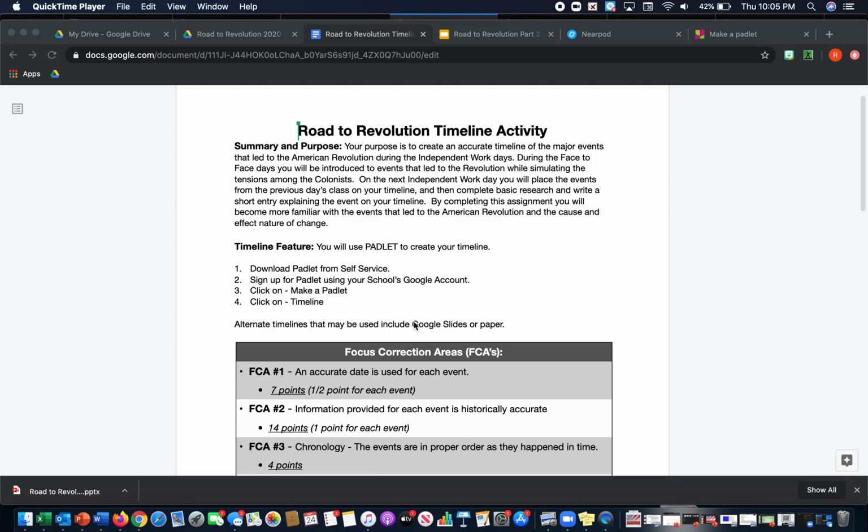You could choose to do Google Slides or paper, but just take a look as I describe how to do it on Padlet. Padlet has a cool timeline feature, and it's pretty easy to use and pretty easy to set up a timeline. So you want to make sure you download the app Padlet from Self Service. You're going to sign into Padlet with our school Google account. Then you're going to click Make a Padlet, and then you're going to click Timeline.